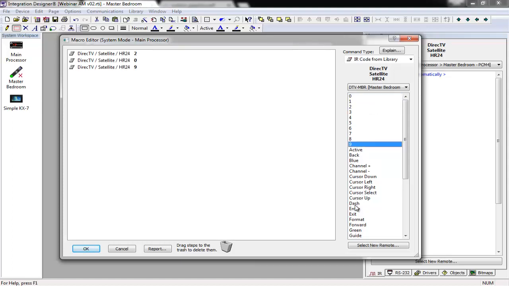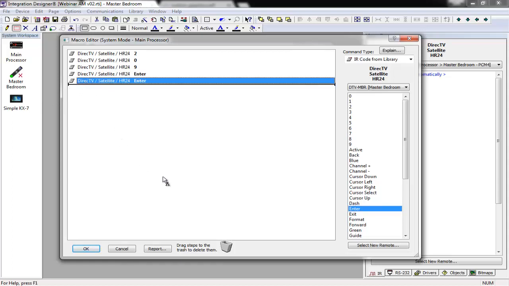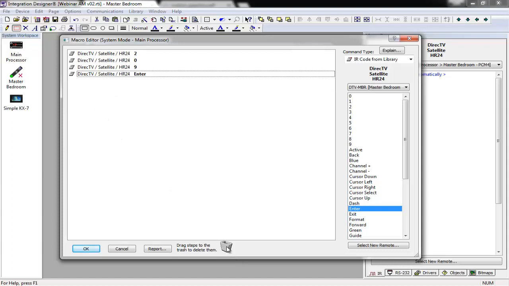0, 9, enter. But what if I did it twice? Uh-oh. Well, that's okay. We can just right click on one of these buttons and delete the step, or I can drag it to the trash can at the bottom to delete that step. I also can maneuver these.